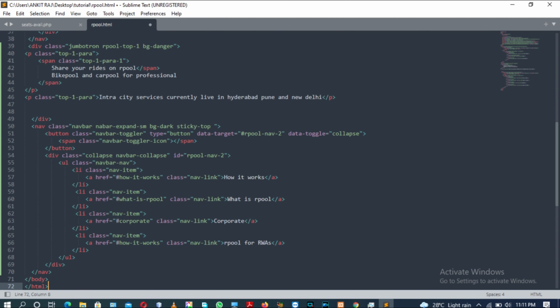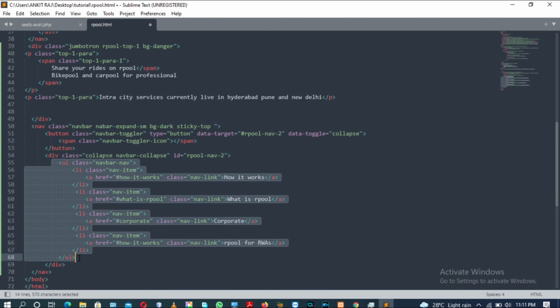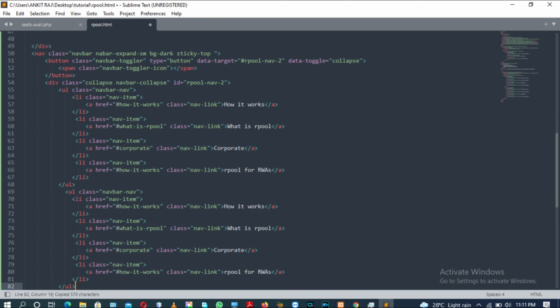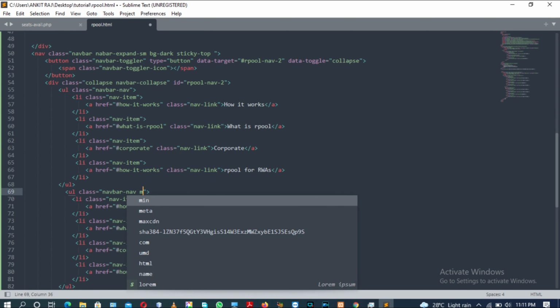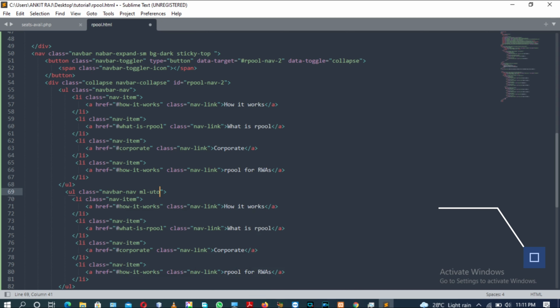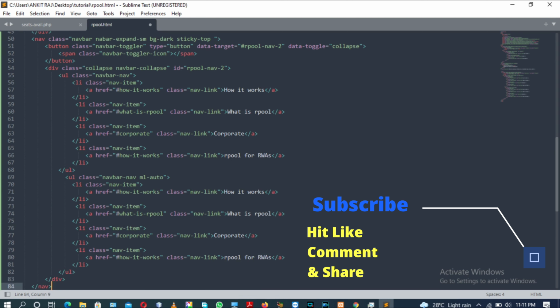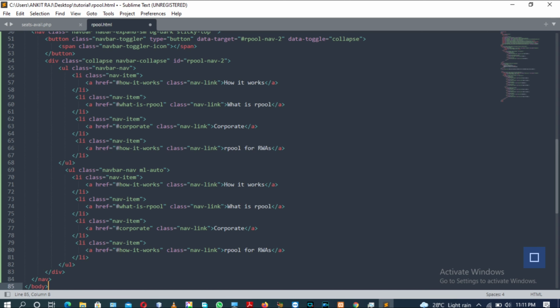Okay, now copy this UL tag from line number 55 to line number 68 and paste it on line number 69. And here we need to just add one other bootstrap class, that is ml-auto. First let me show the output, then I will explain the new code that I have used here.